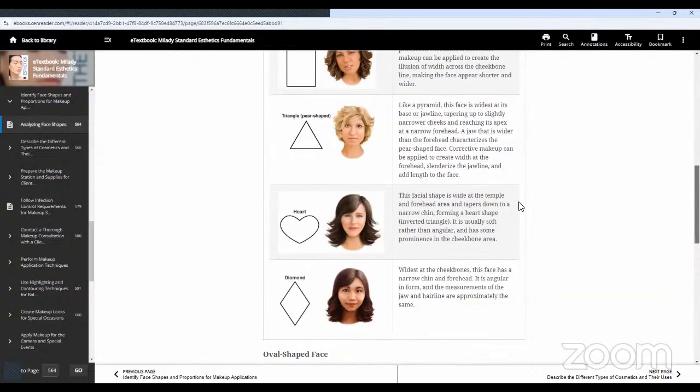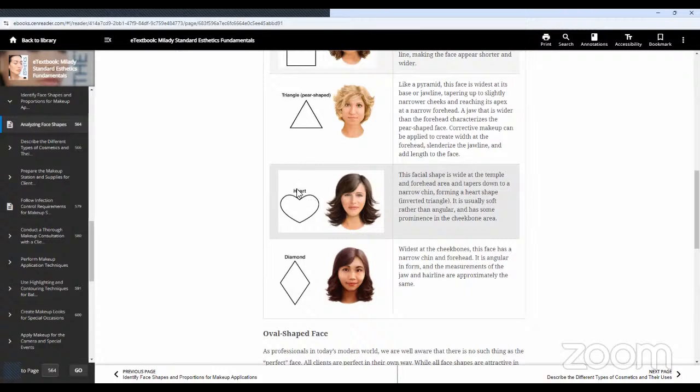Heart. A heart facial shape, definitely nothing off the face, but you'll probably have a diagonal part or a side part that really swoops in, gives you a nice bang, that really minimizes the size of this forehead. Okay. It is usually soft rather than angular and has some prominence in the cheekbone area. So has a nice contour look here, but you'll see in the forehead area, it will be wider in this area. Okay, kind of like an inverted triangle. So triangle, just flip it upside down.